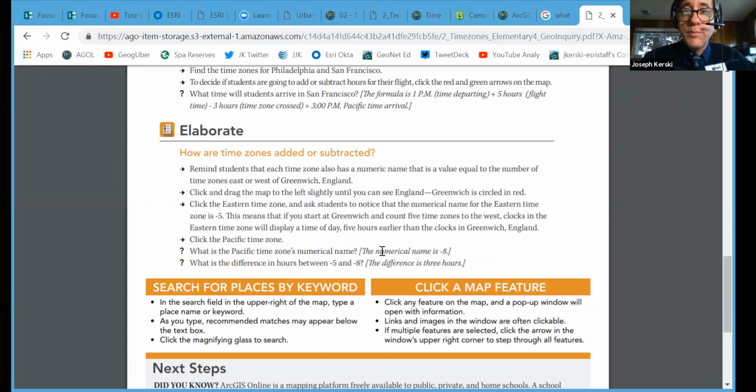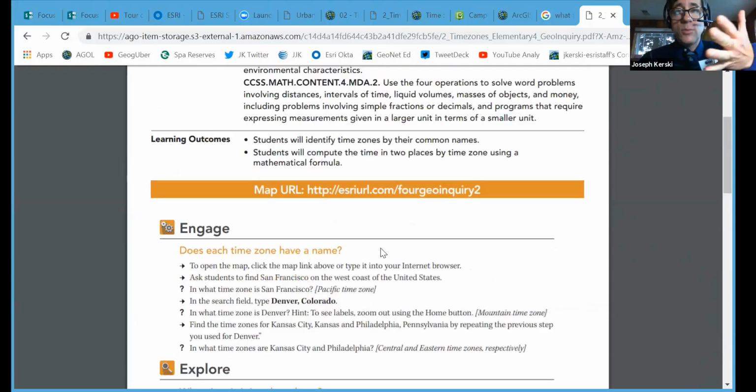That's basically it. So as you can see, if you printed this out front to back, it would be one page.